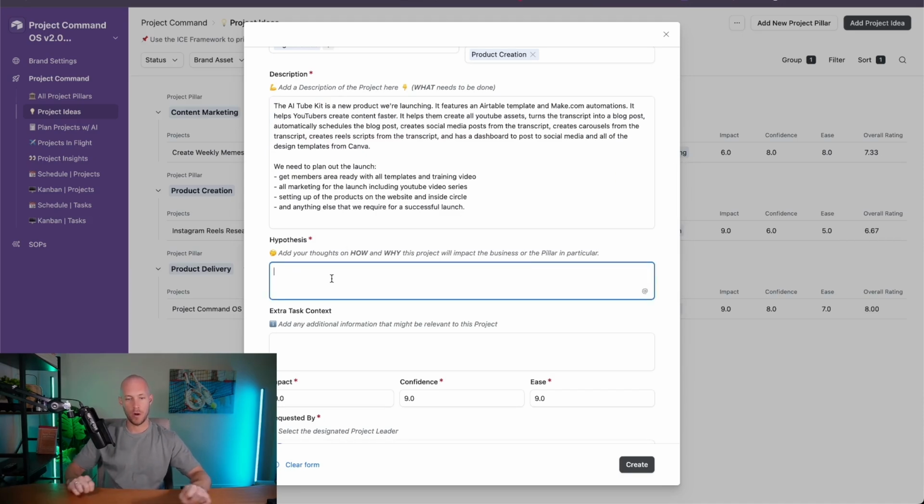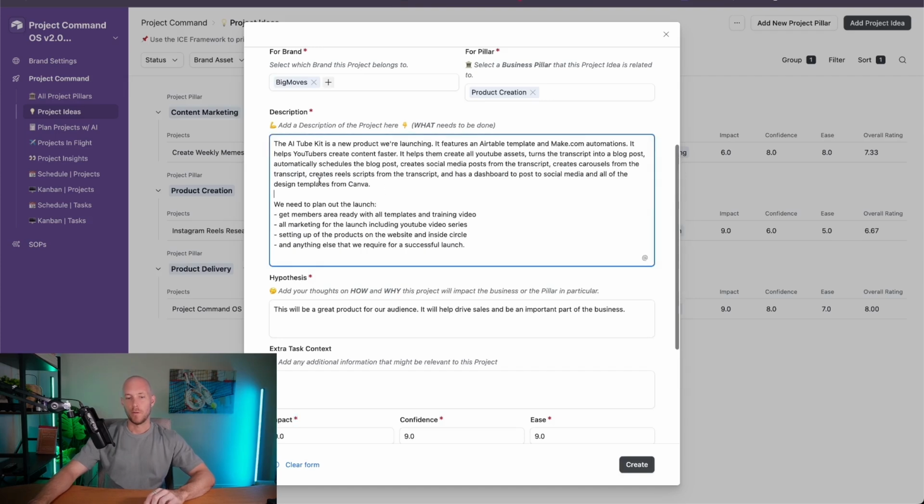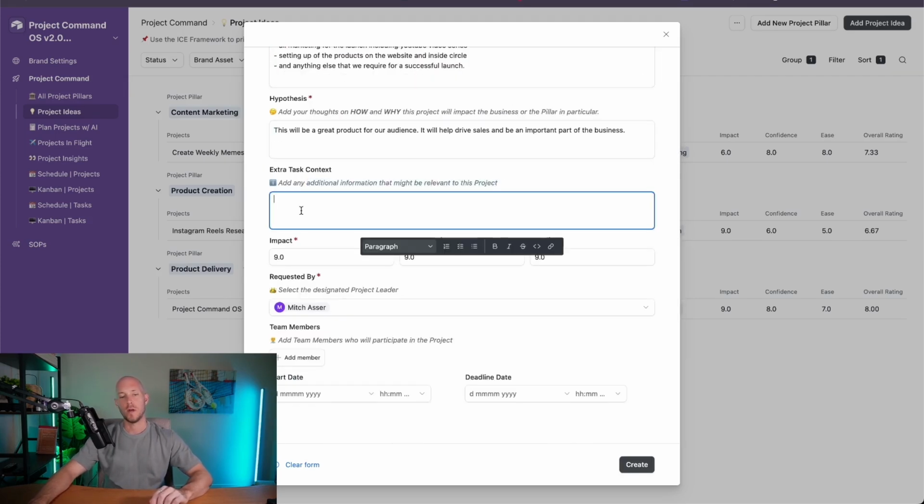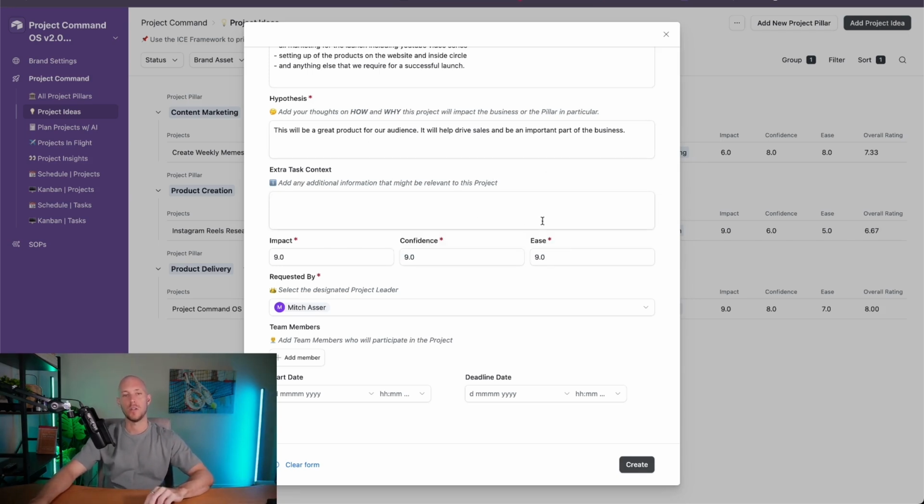And then we have our hypothesis here, which is this would be a great product for our audience. It will help drive sales and be an important part of the business. So any extra context, I've already provided quite a lot of context up here, but a really great thing, and this is what the client that we're working with has done, is they have some really great old projects that are similar, but obviously they have different team members now and maybe some different processes. So they'll take some old project plans and say, hey, this is an old project plan from 2 years ago. We use a similar structure. We have some different tools now, but you can follow this type of structure.